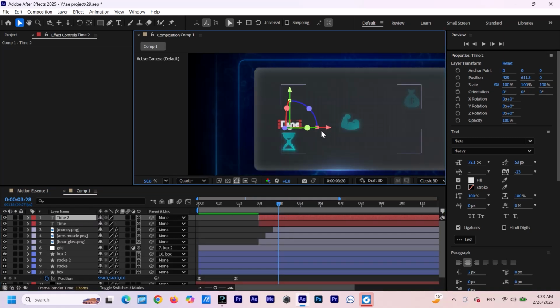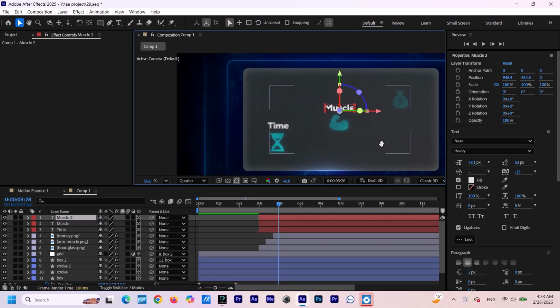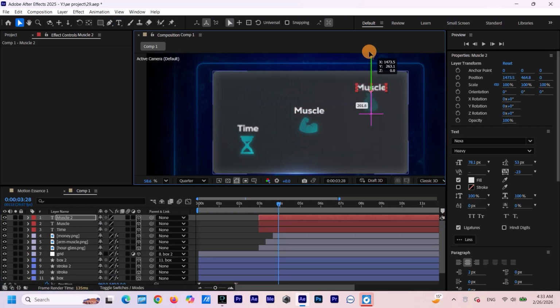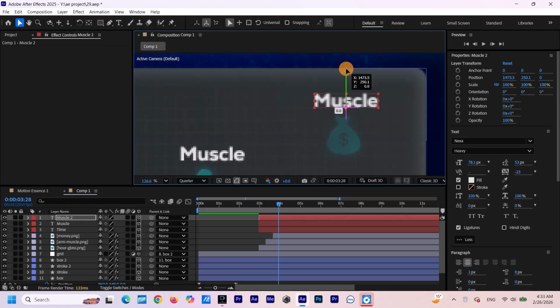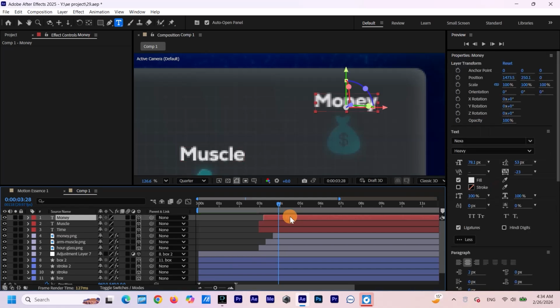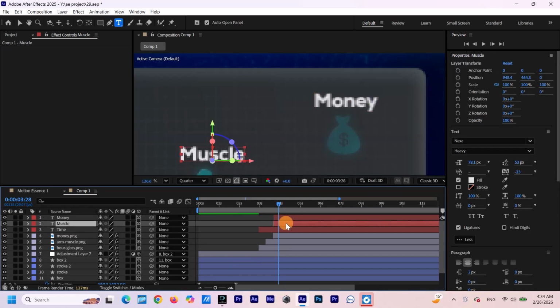Duplicate it and change its position. Now with the layer selected, press Enter to rename it. Duplicate again and reposition it. Also rename it. Again, arrange them one after one.